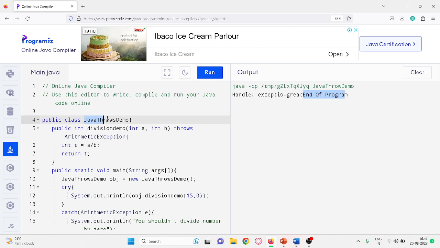Here, public class JavaThrowDemo. I have a class with a division demo method. I am passing two parameters, int a and b, a by b.